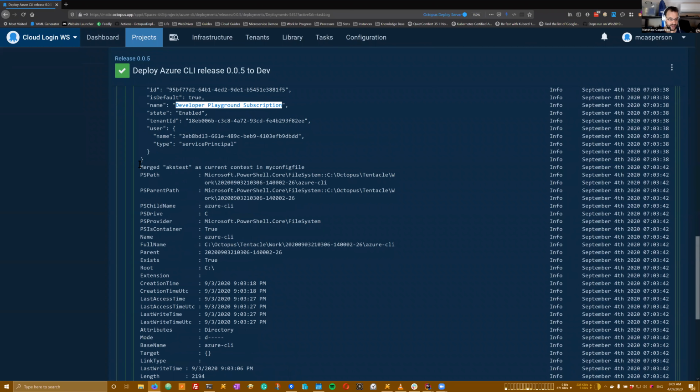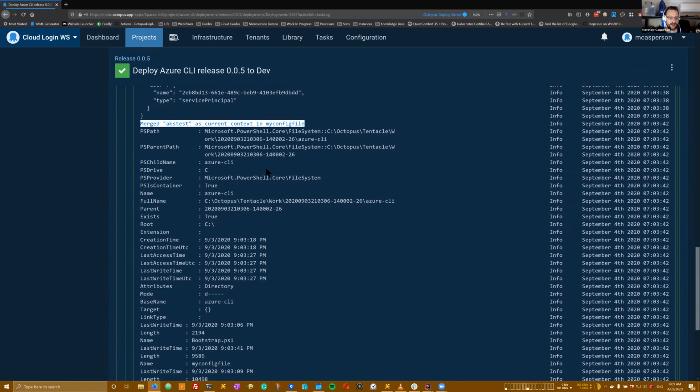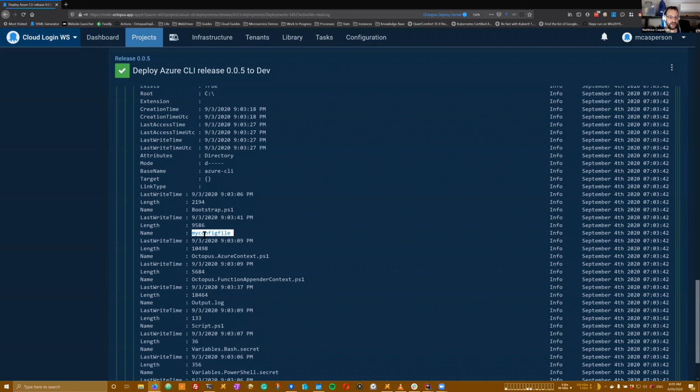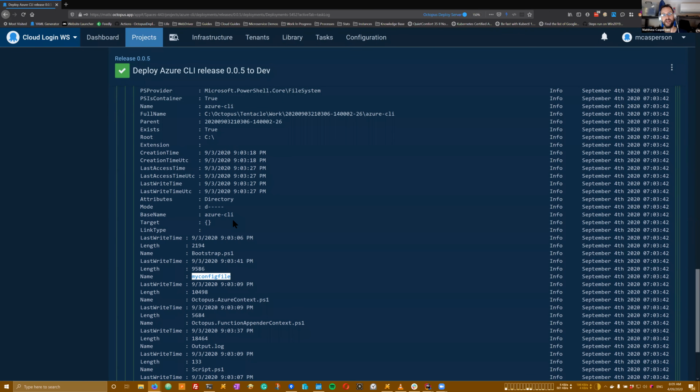So somewhere in here, this would be the result of that AKS get credentials command. And if we look in here, my config file, that was the output file that the AKS command generated. And this is something that you could use with kubectl directly. So we'll see how that works later.